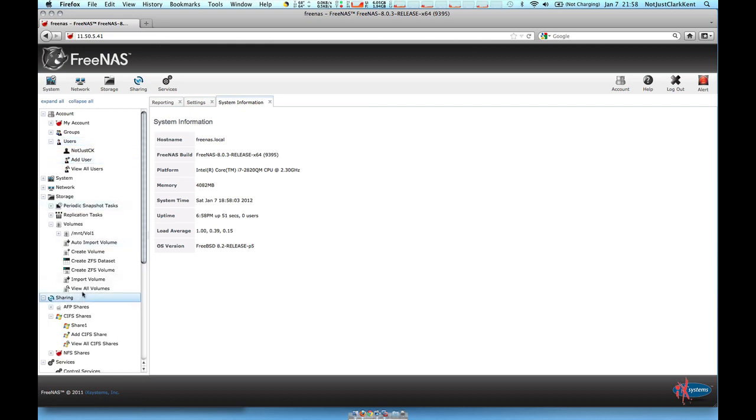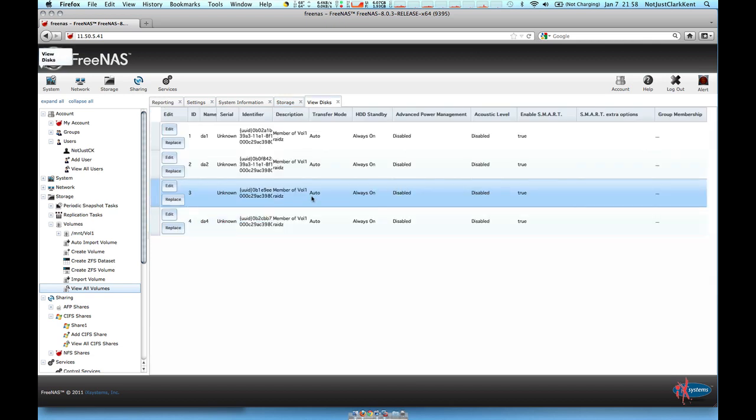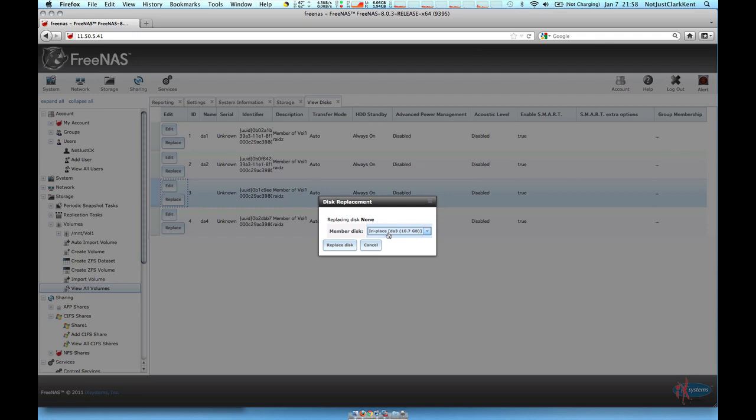Now this is where the fun happens here. So let's go to view all volumes again, and you'll see the status here is now degraded as opposed to healthy. And if we go to view disks, we have one without a name. It doesn't have any kind of information. So what's going to happen is we want to replace this disk. We want to say, you know what, this disk has failed. We put in a new disk, and I want to replace it. So I'm going to say replace, and say, yep, I want to replace disk.